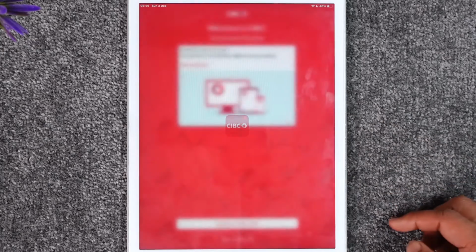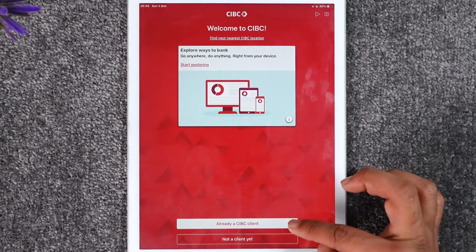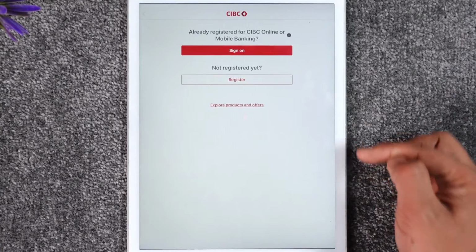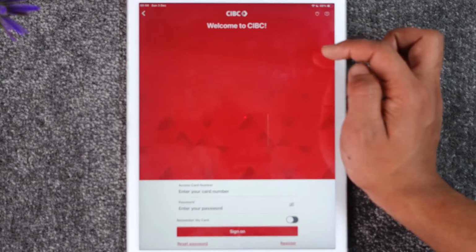Now from here, if you don't already have a CIBC online account, you can tap on the not a client yet option right at the bottom, or you can tap already a CIBC client here, and then you can choose to register if you haven't, or you can just tap the sign in option from the top.